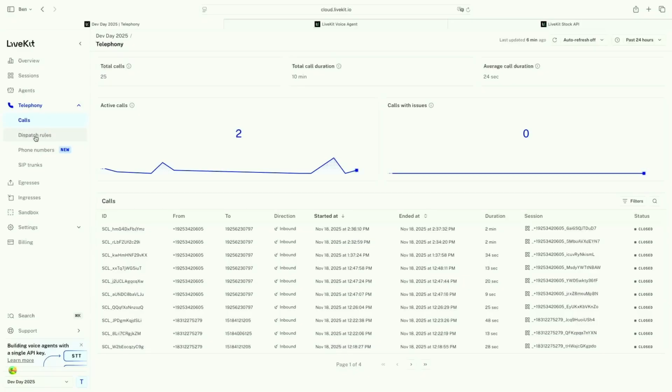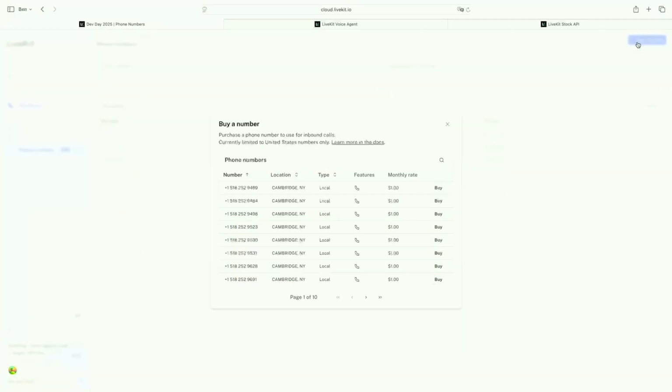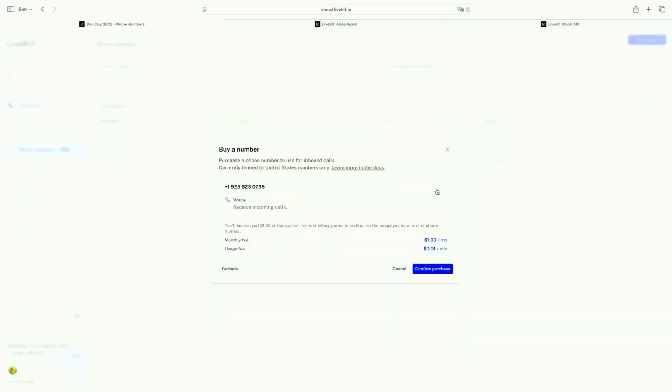So I'm going to dive a little bit into the phone numbers experience and show you how easy it is. Let's just look at buy a number here. I'm going to click that, and you have a bunch of phone numbers that show up. Let me choose the 925 area code because I'm from the East Bay, and that's what the area code over there is. Cool. So enter. Yeah, there you go. Let's buy this one and confirm.